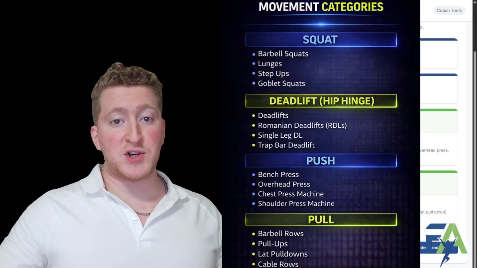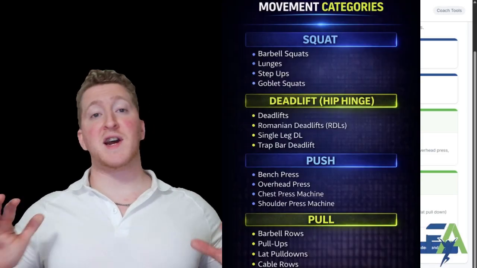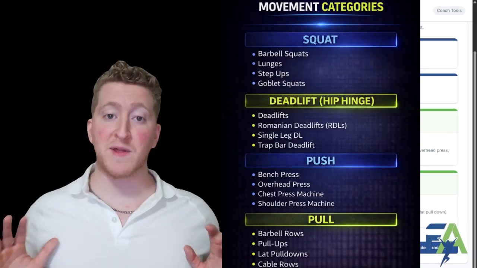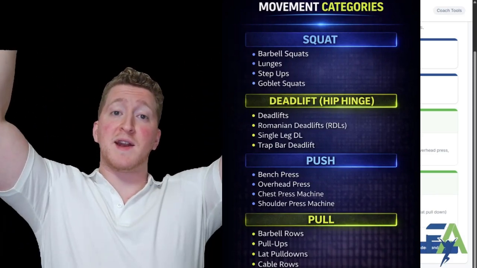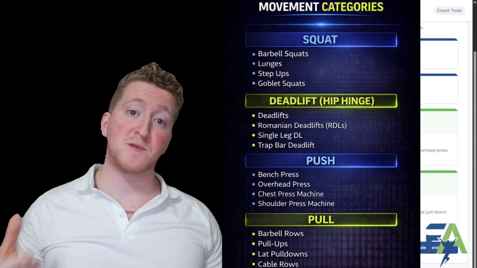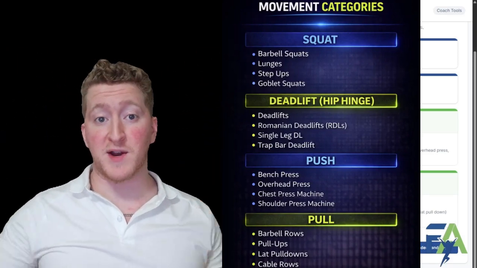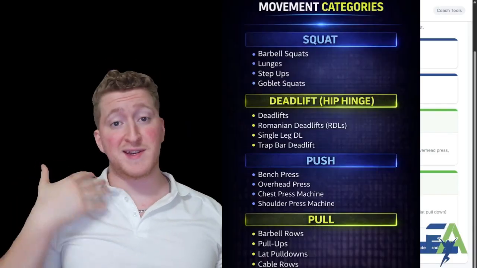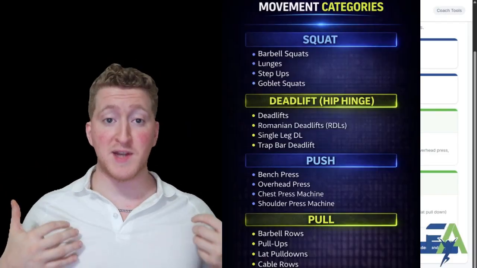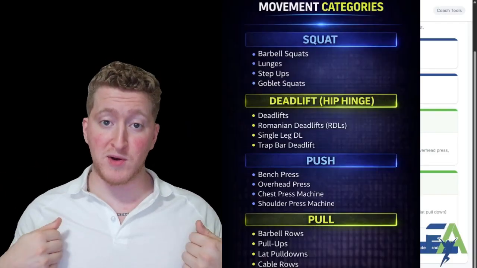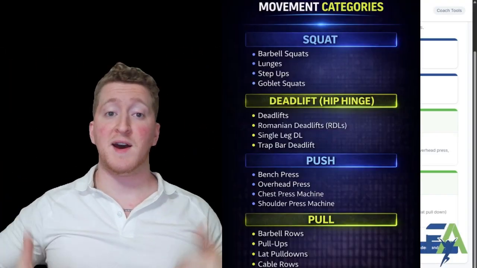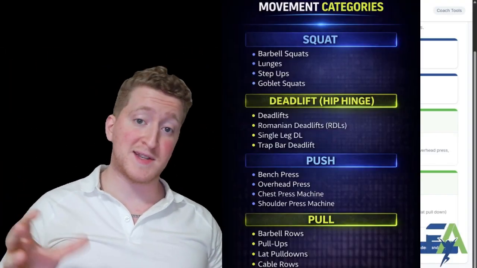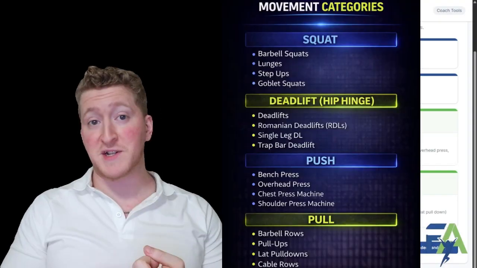Then we have the pushing category, and this is any exercise where we're pushing something away from you, whether we're pushing horizontally or pushing vertically above your head. That's what refers to the push category. And then the pulling category is the exact opposite. Anything where we're pulling something in front of you, a horizontal pulling motion, and then the vertical pulling motion, pulling from above your head.